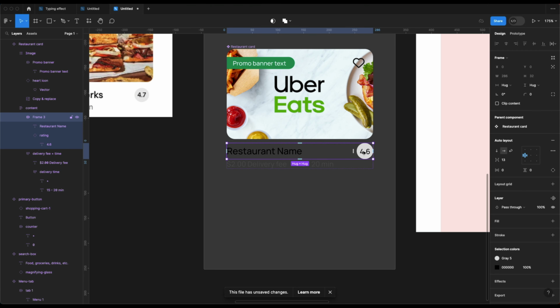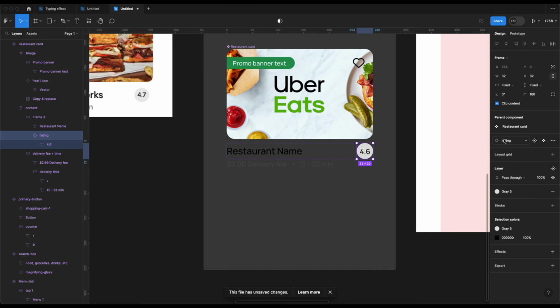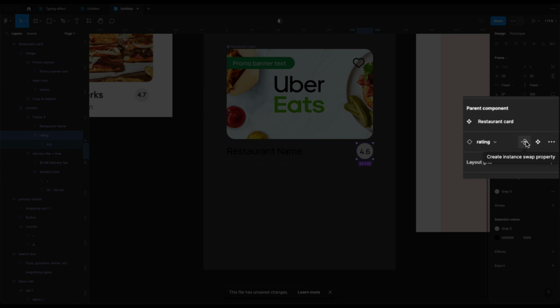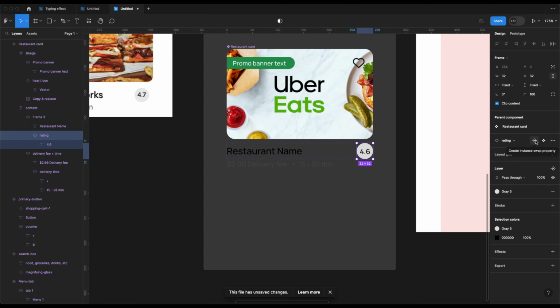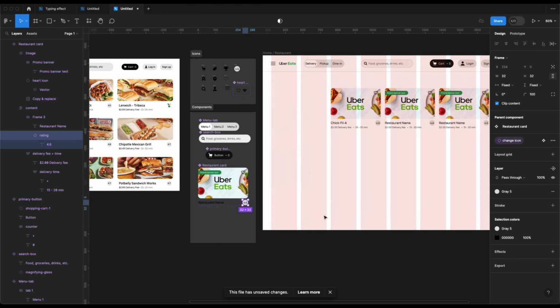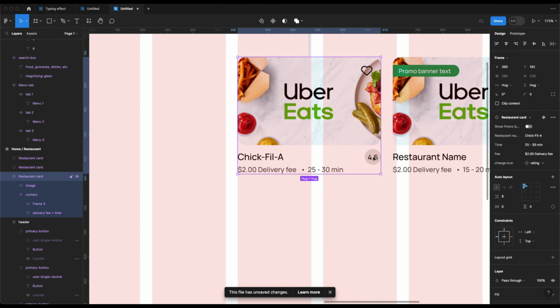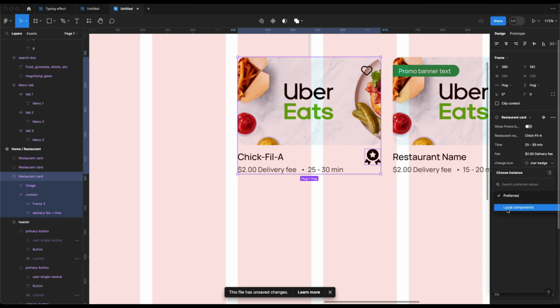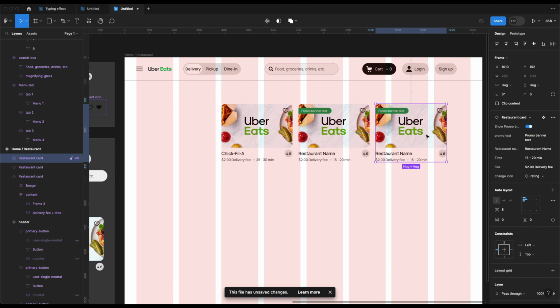If I click on this rating, I can now add the instance swap property to it. Once I click on this, I'll say change icon and click on create property. And if I go back to the instance, I can change the icon here to maybe this one, or I can use any other icon that I have in my local component library as well. I can do the same thing here.